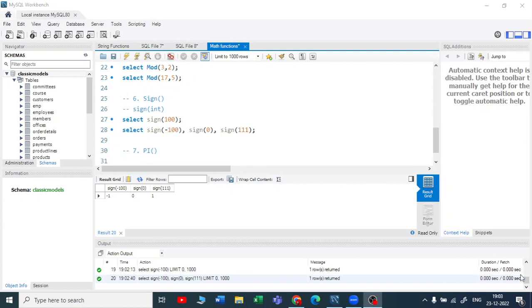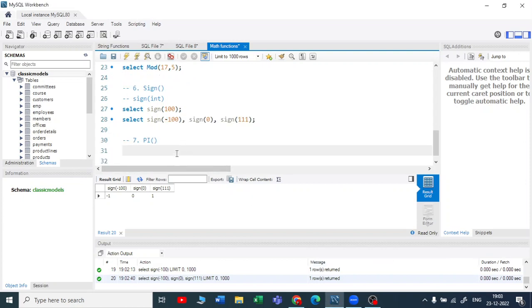Okay, so the next type of function is your pi function. If we are talking about mathematical functions, we cannot complete without the pi function. Very simple, no need to pass any argument inside that, because we all know that the value of pi is nothing but 3.1415 and so on.